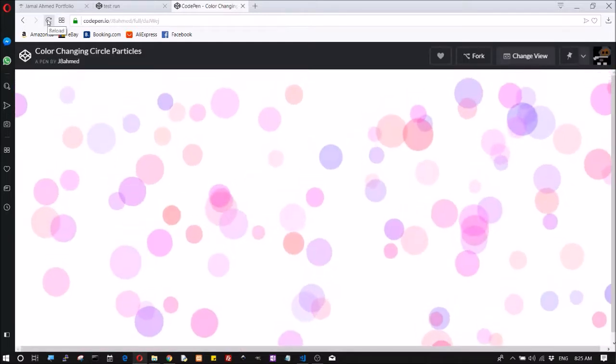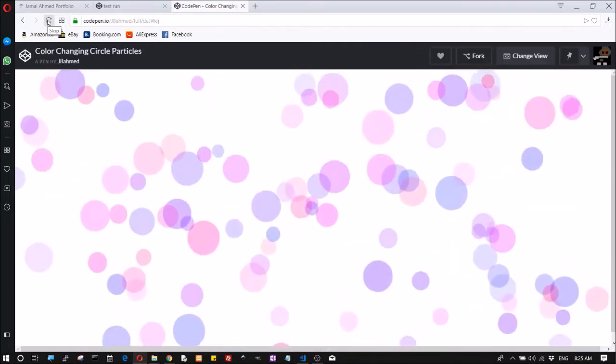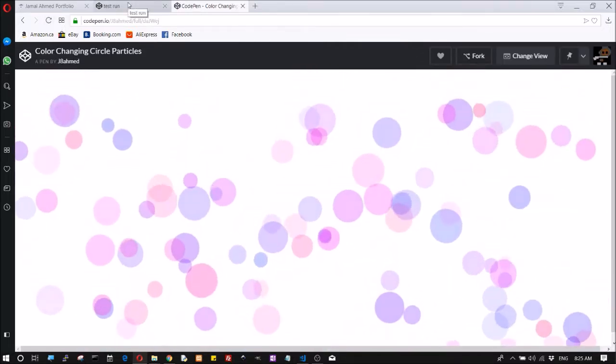One more time, I'm going to show you. Alright, now purple. Every time it refreshes it should start with a random color. Cool, so let's get right into it.